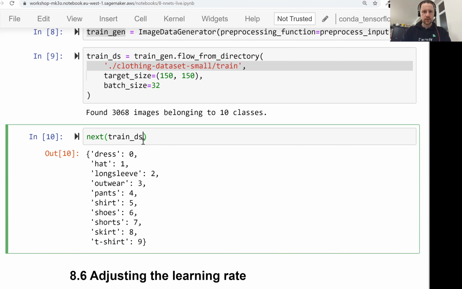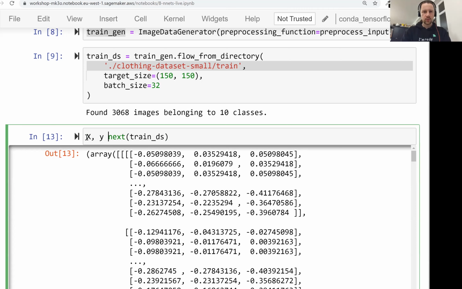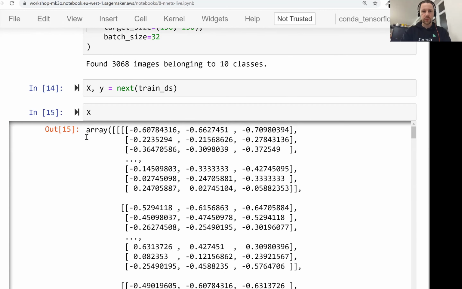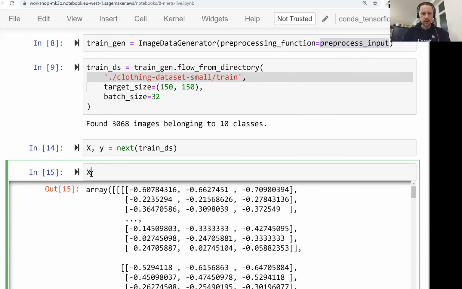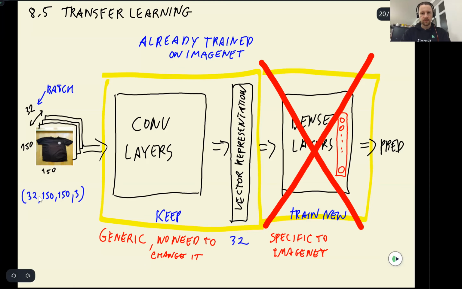So let's do that. Train data frame. Actually, it returns 2 things. It returns X and Y. So it returns our features, images, and then Y labels. So let's take a look at X. So this is very similar to what we saw previously. So it loads an image, a bunch of images actually, and applies this preprocess input function because we asked it to apply it. And if we look at the shape, then it's 32 by 150, 150, and 3, exactly like we wrote here.